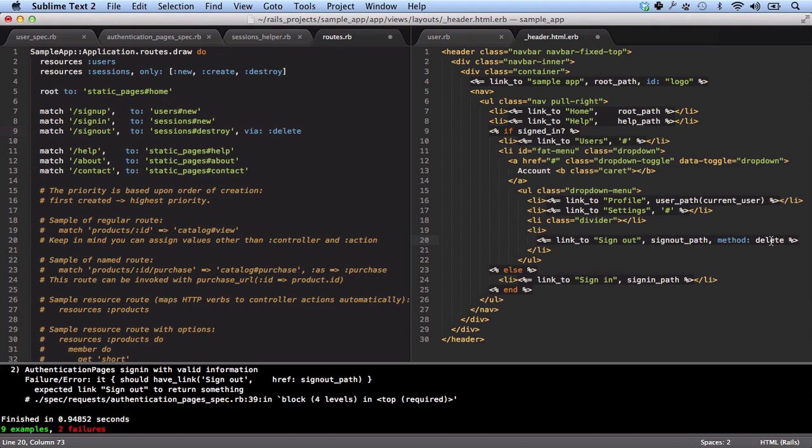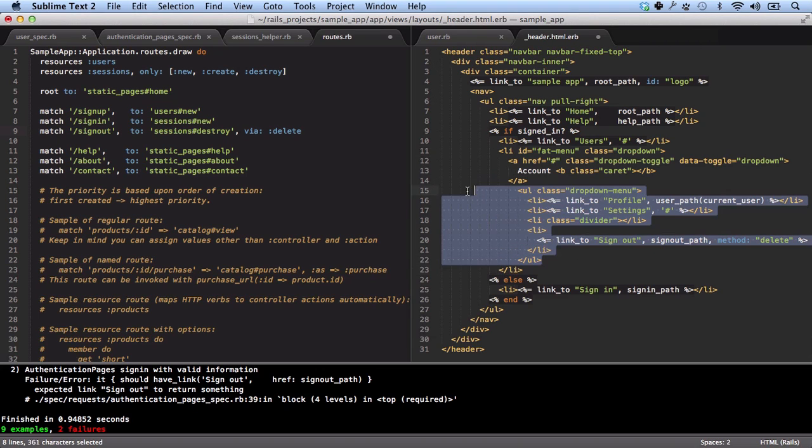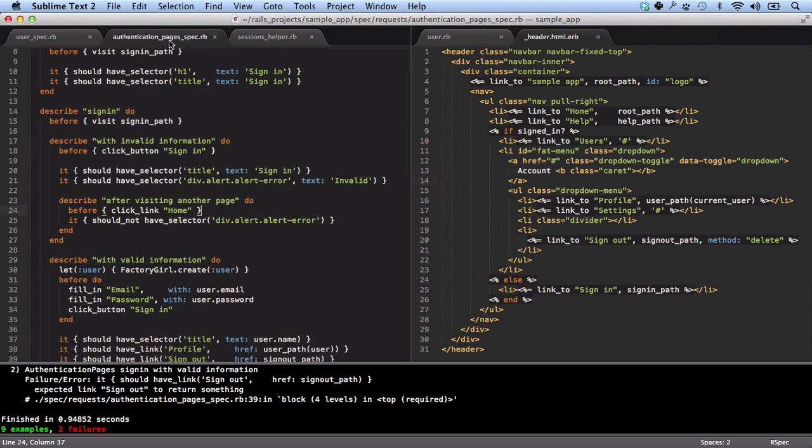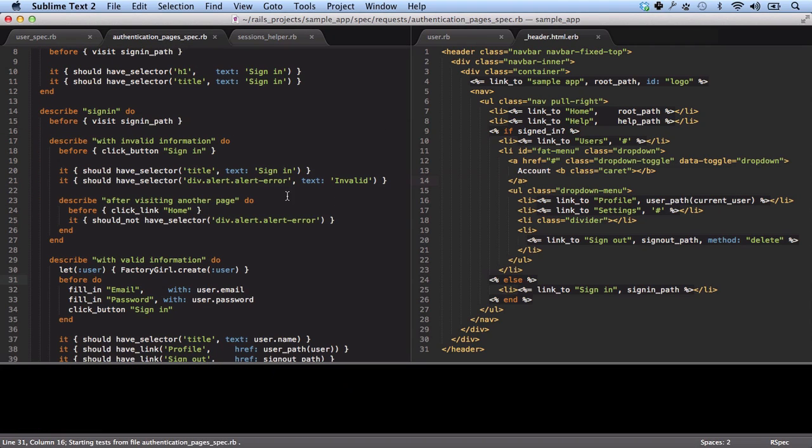Actually, this should be a string. So save that. Need to close off this LI. And actually, this unordered list should be on the same level of indentation as that anchor tag here. All right, let's save this. Let's take a look at that, and now we're passing.